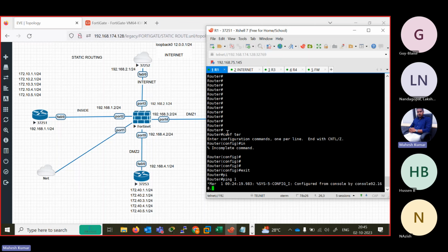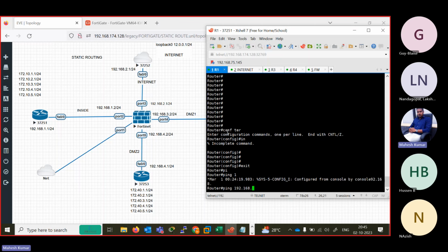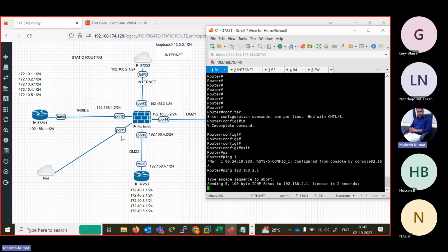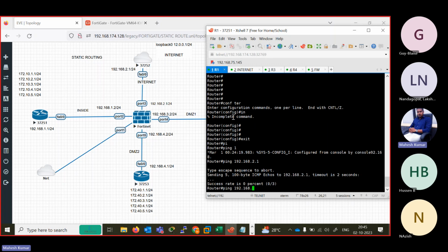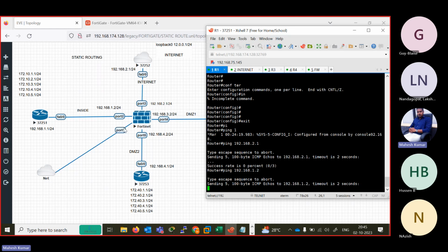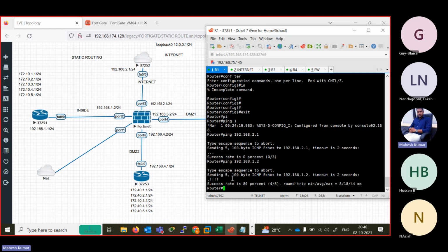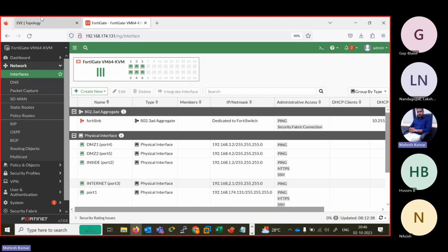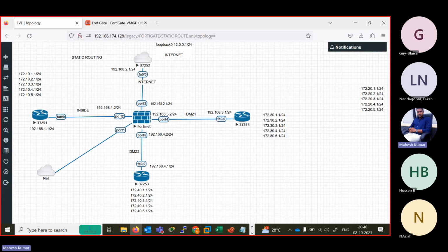Ping 192.168.2.1. I'm just trying 2.1. So it will not allow. Even if you want to reach your own network, 1.2, okay, 1.2. So 1.2 is allowing now, right? Because of the same series, the 1.2 is allowing, right?